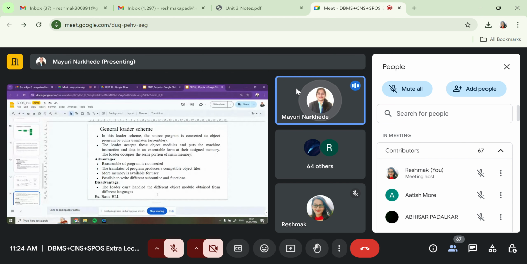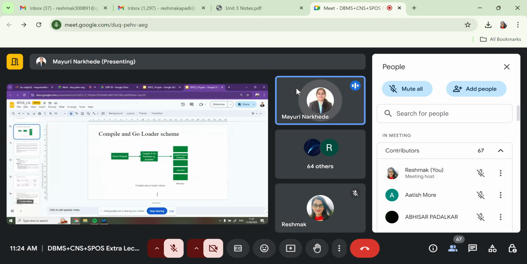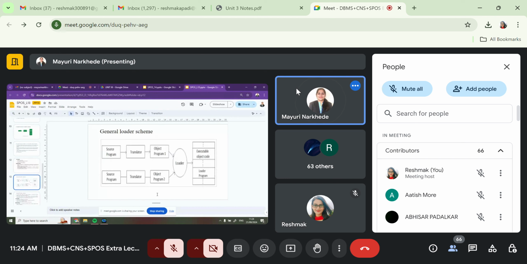Clear with these two types? First one is what? Compile and go scheme. Okay. So what happens in compile and go? Each line will get read and executed one by one. Okay. But in case of the general loader scheme, the whole program will get translated and put into the main memory.